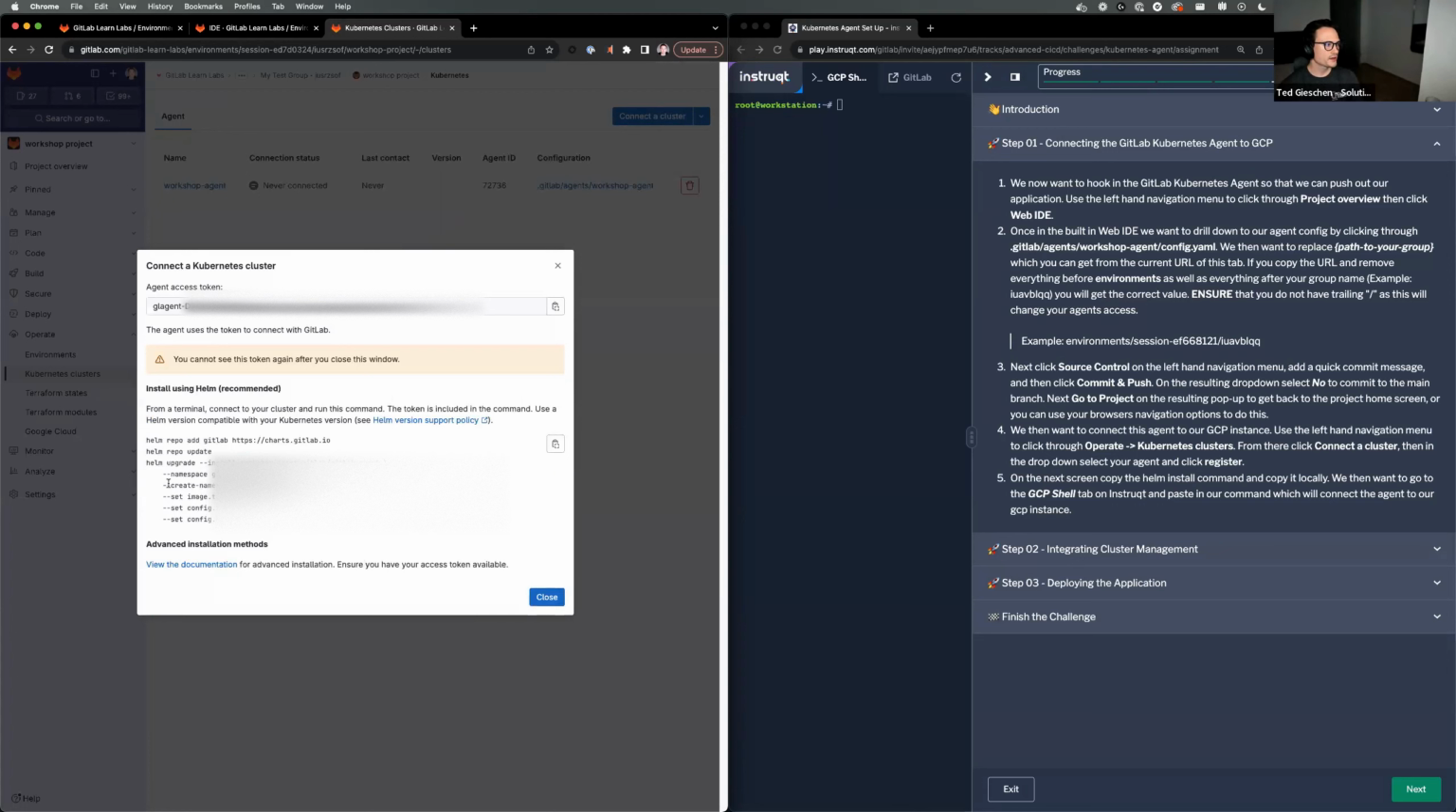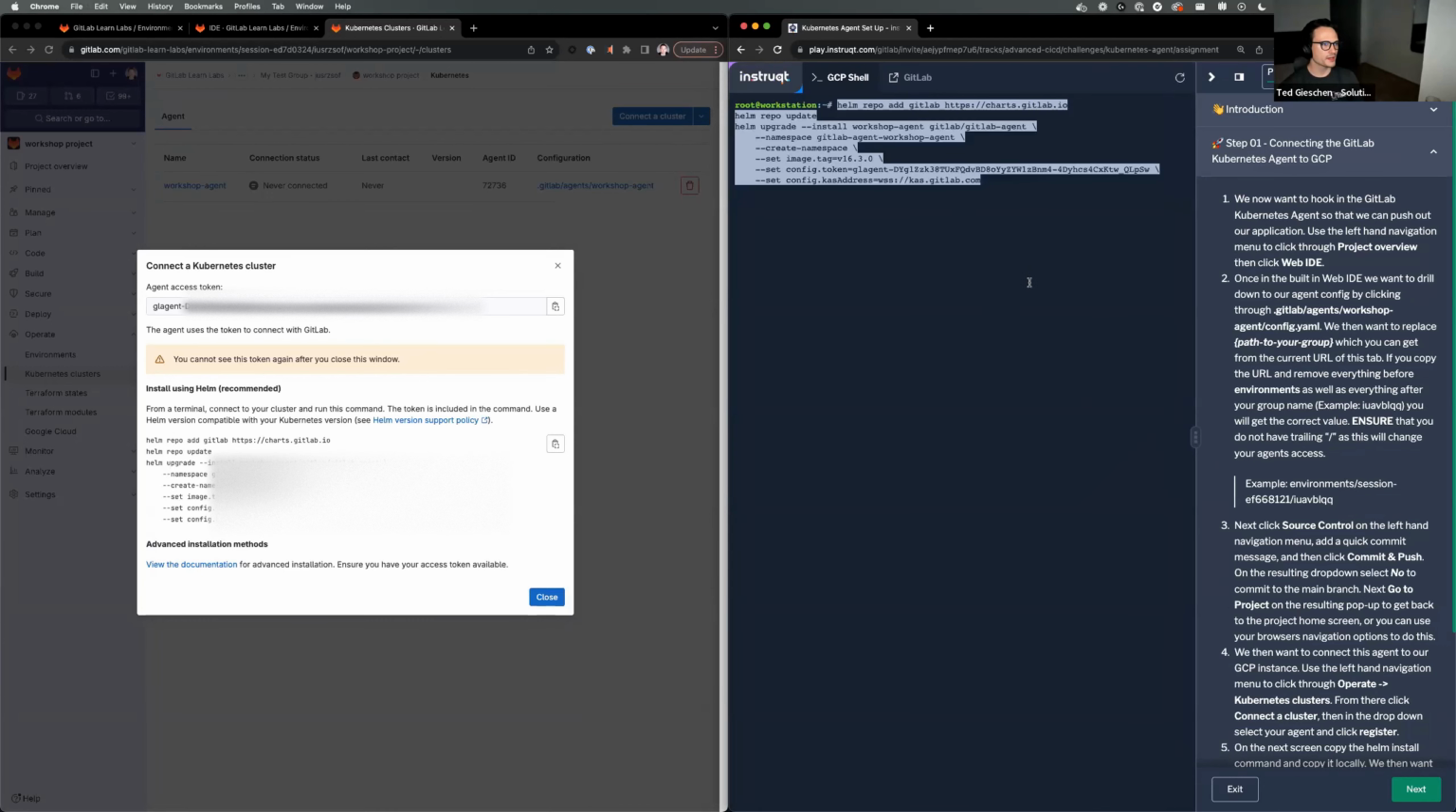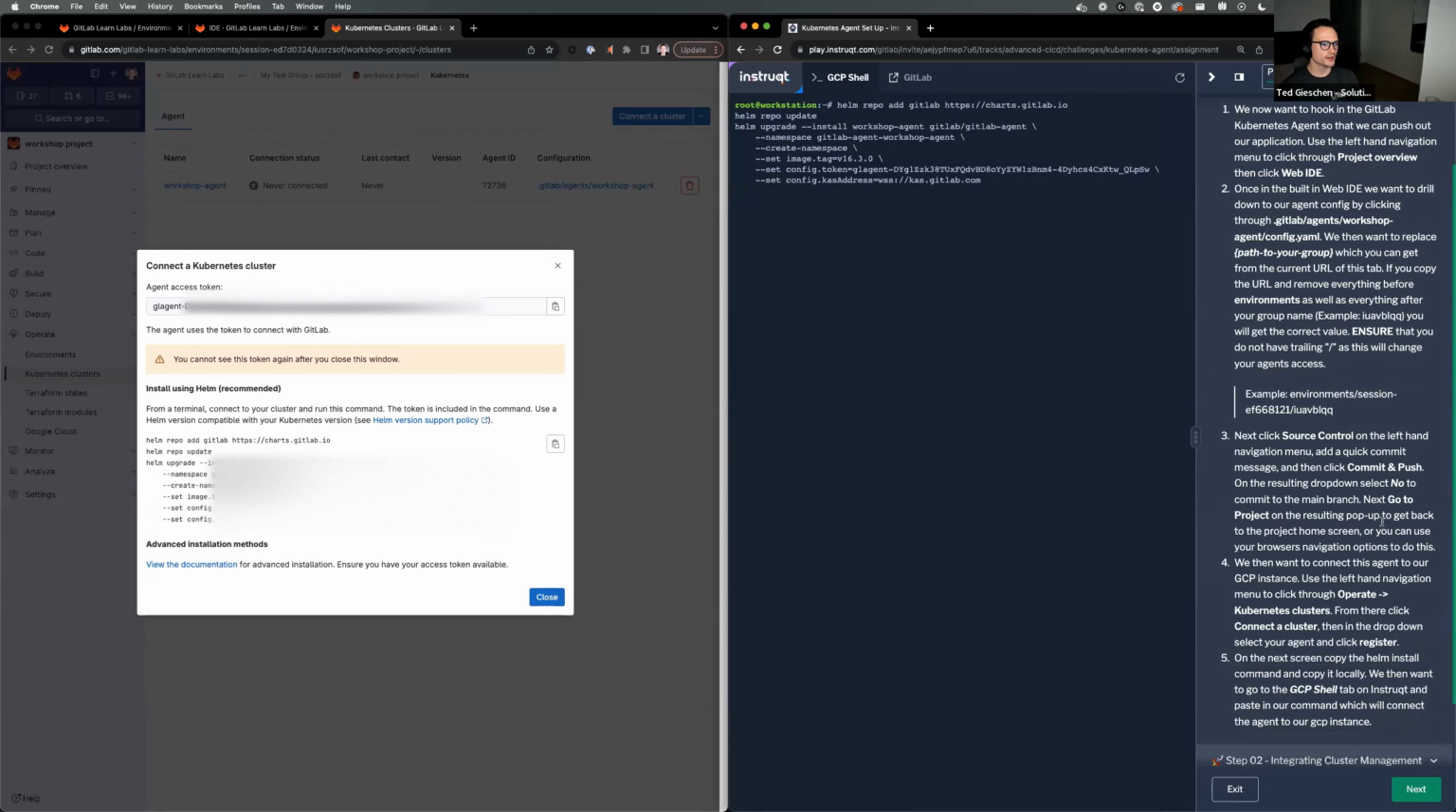Now, what we see here are Helm commands in order to connect to our cluster. So let's go ahead and copy these. You can do that either by manually copying them or using the copy command button over here on the right-hand side. And now this is where we're going to go back to our instruct interface. I'll minimize the instructions here so that we can have an overview of the GCP shell. What we're going to do is simply paste those commands in there and let them run.